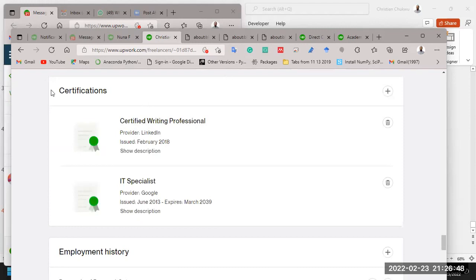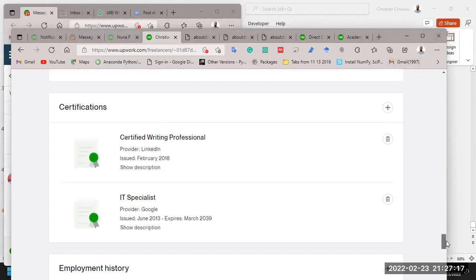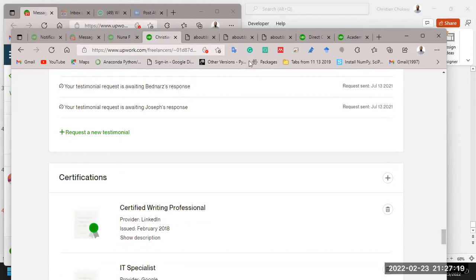So this area is for certifications, right? You can see IT specialist, and then certified writing professional. My certifications had to reflect the services I offer on Upwork. So please, when you are adding your certifications, make sure that they reflect what you have on your profile, okay? So that clients will actually know that you have certifications for the services you render. It will also boost your chances of securing jobs.